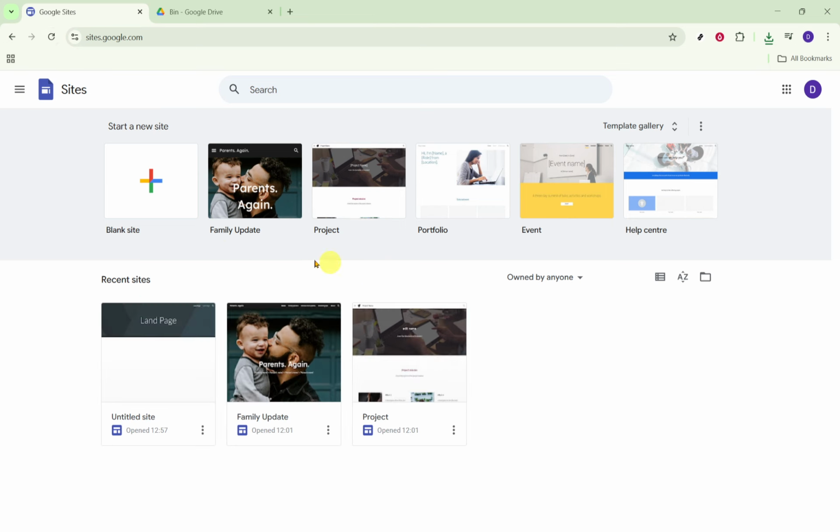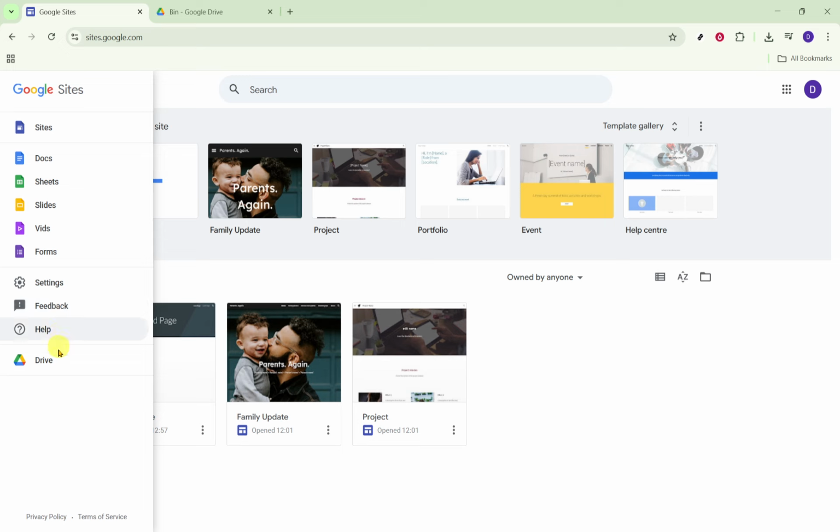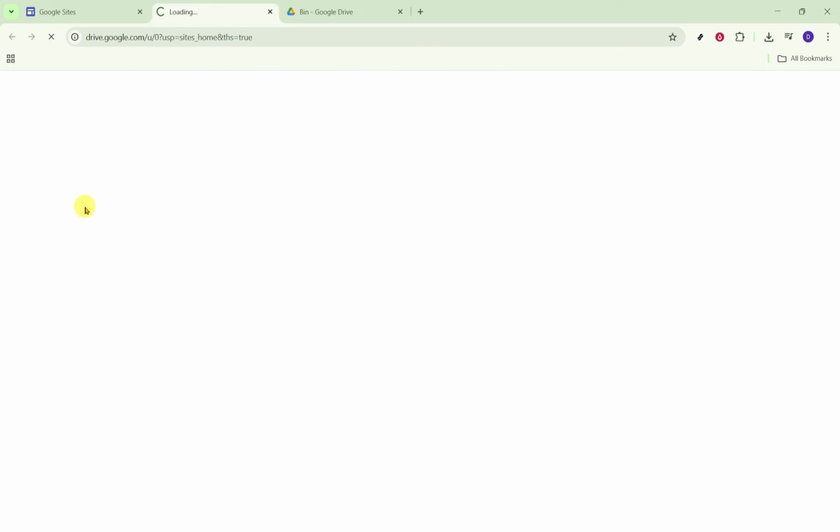Click Restore. Drive will move the site back to its original location in My Drive, and it will also reappear in your Google Sites homepage. If your site was previously published, restoring the file brings back the editable version. You can open it in Google Sites to verify everything looks right and republish if needed.